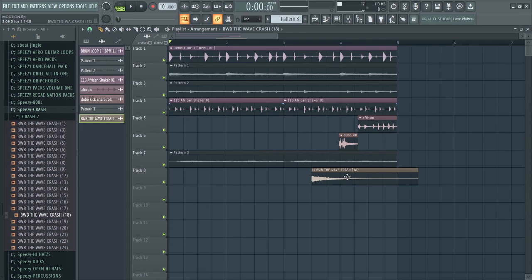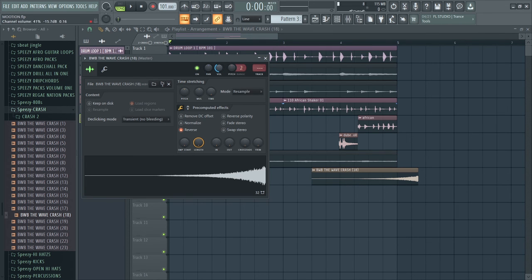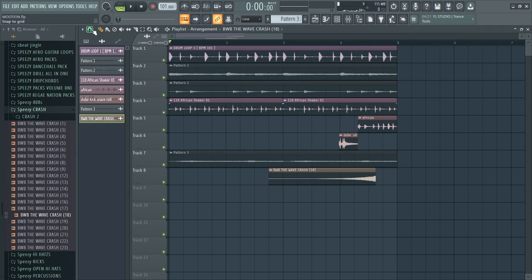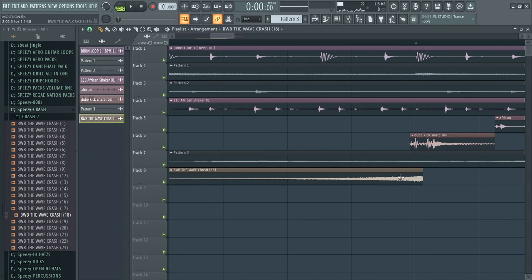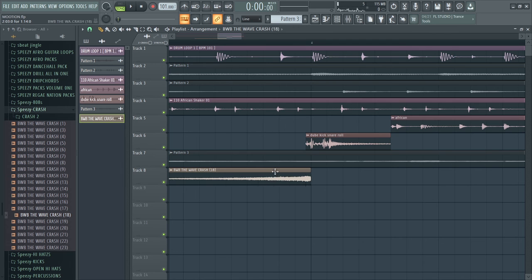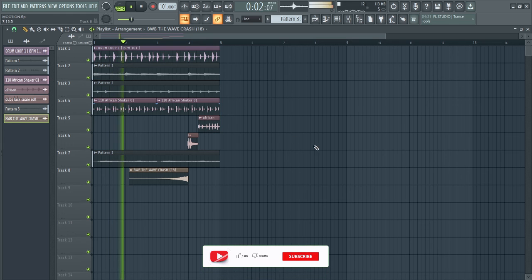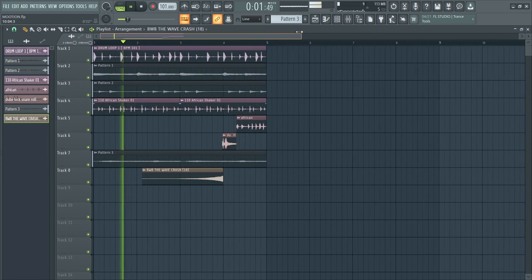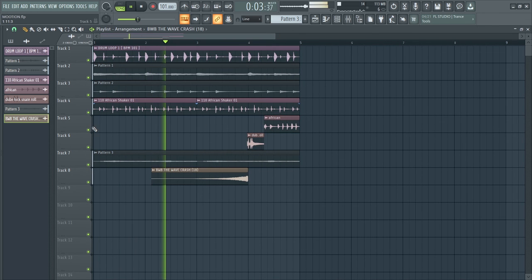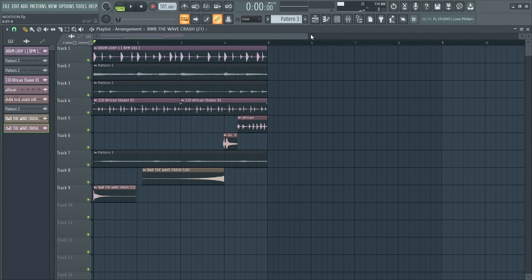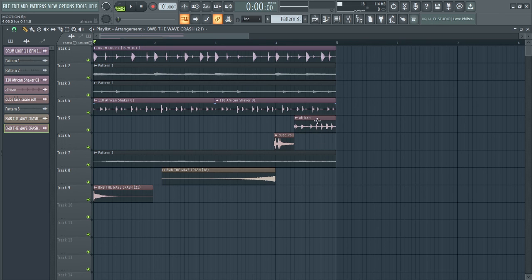Now let's add some crash, reduce the volume like that. Okay, change this to event. Okay, make sure it's on time, or even change it to none. Make sure it's on time like this. So now let's listen. Alright guys, so I've introduced this crash here. So now let's listen to it.